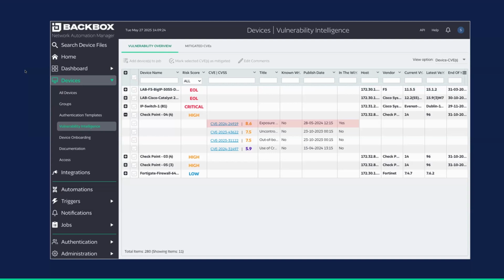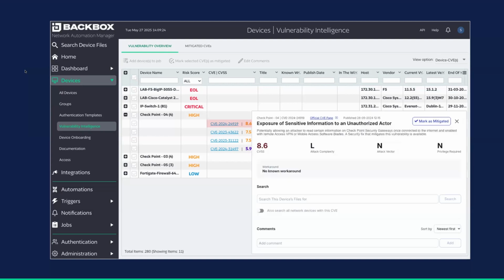And we provide a level of context you won't get if you're handling this manually. You can drill down into each CVE to get more details, and you can visit the vendor website, and if there's a workaround or remediation available, we'll share that. All this is available in one place.